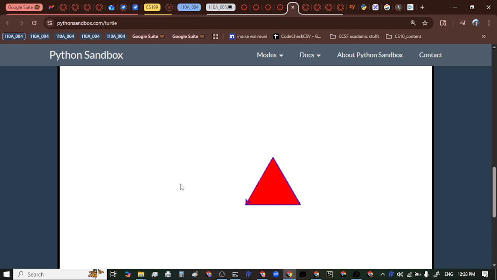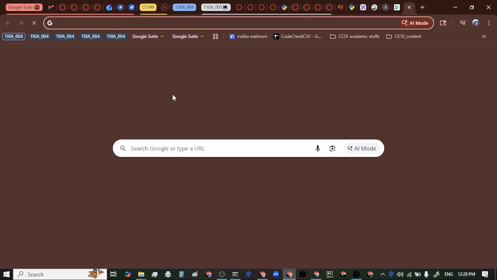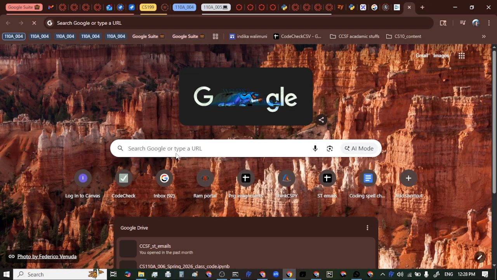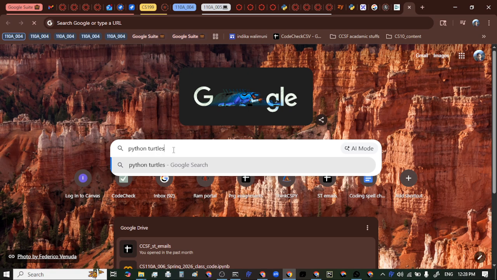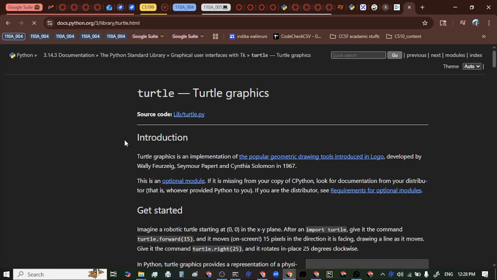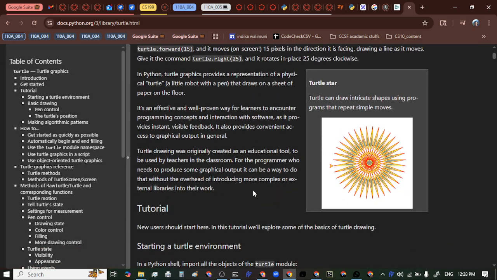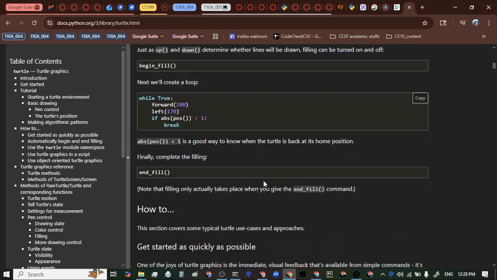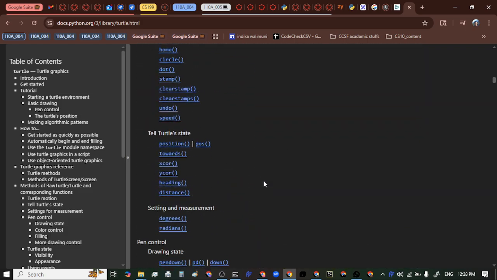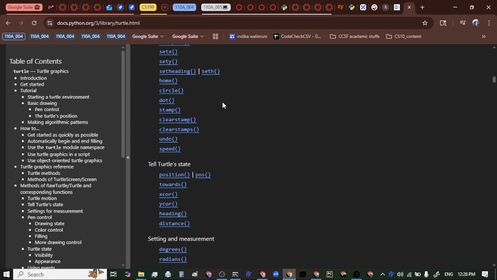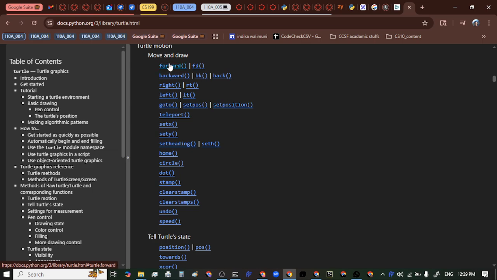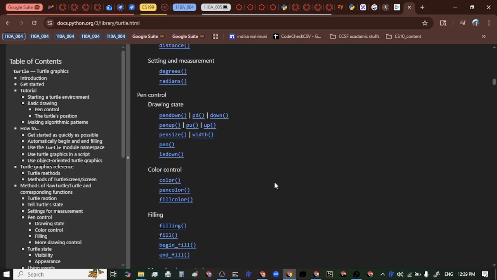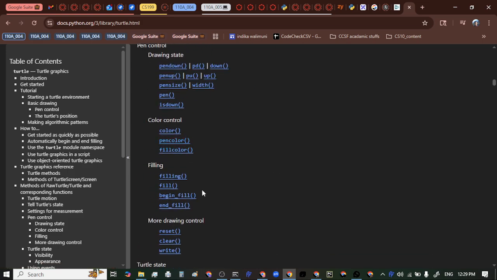So this is how you check it. You basically Google Python turtles, and it will take you to the documentation. You can see that it's overwhelming documentation because there are a lot of things we can do in Python, but you can see almost all the available functions right here. Move forward, right, forward, left, and then we have fill color, begin fill, end fill.